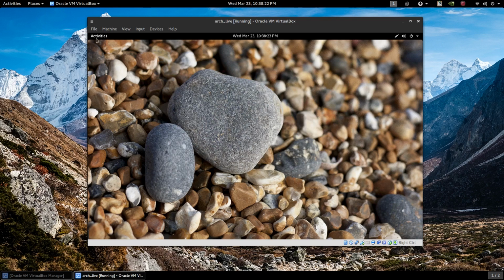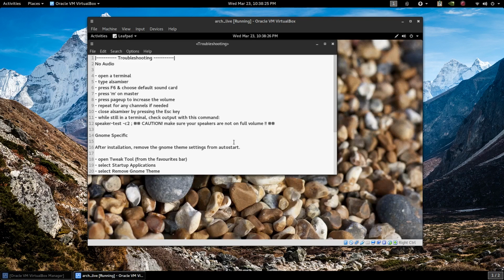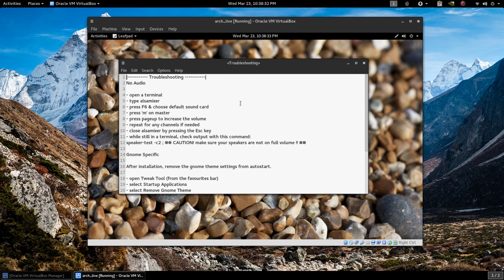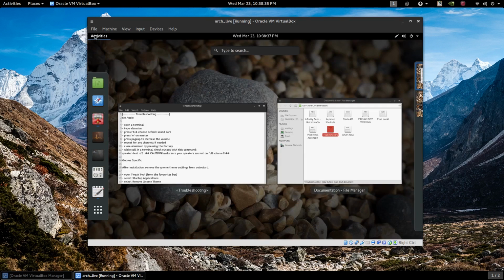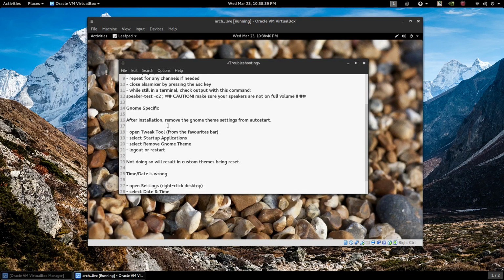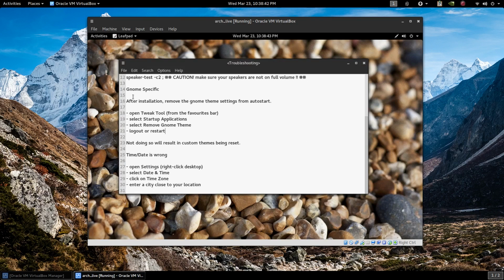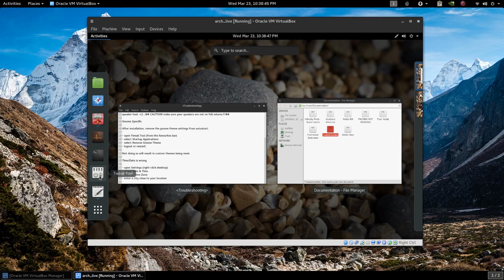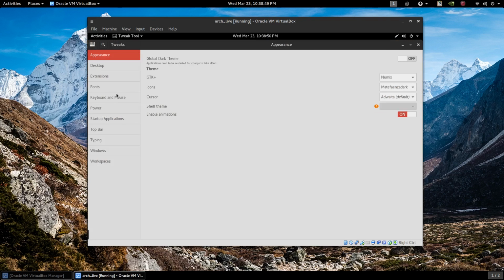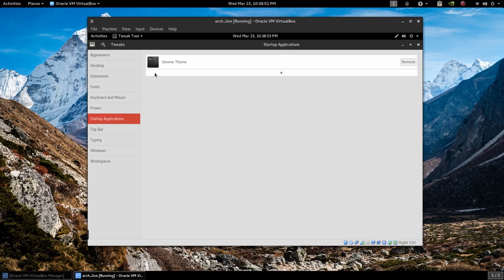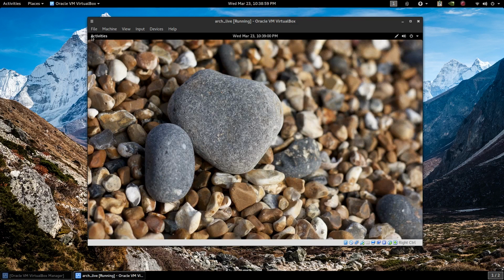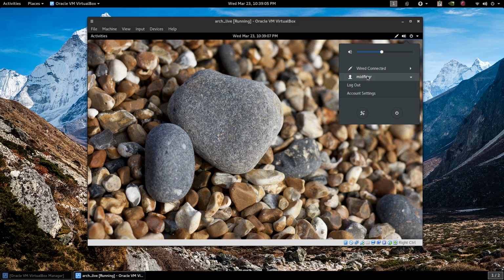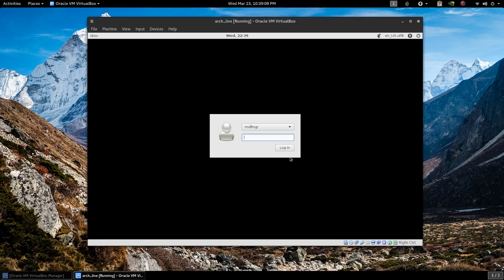Another thing is definitely this here. The only way I can get this to look uniform, so that when you use the live and then install it, it looks pretty much the same, is I added a tweak setting. So we have to open the tweak tool. If you don't do this, the keyboard shortcuts and any theme changes won't stick. So go to tweak tool, startup applications, and where it has GNOME theme, just click remove and close this. And then you can either reboot or log out. So just under your username, select log out and log back in.